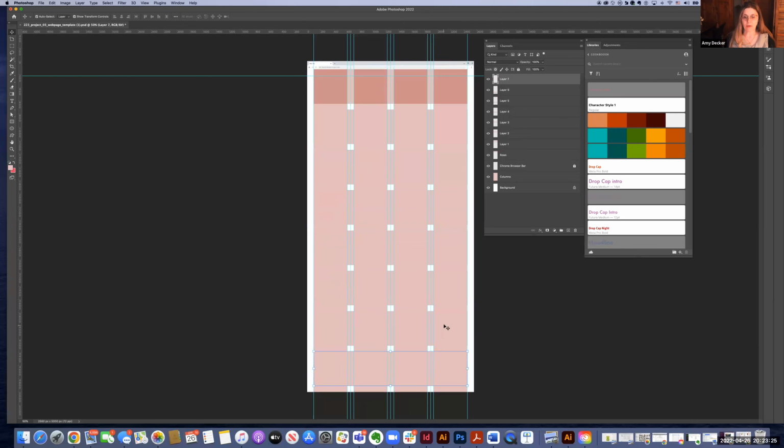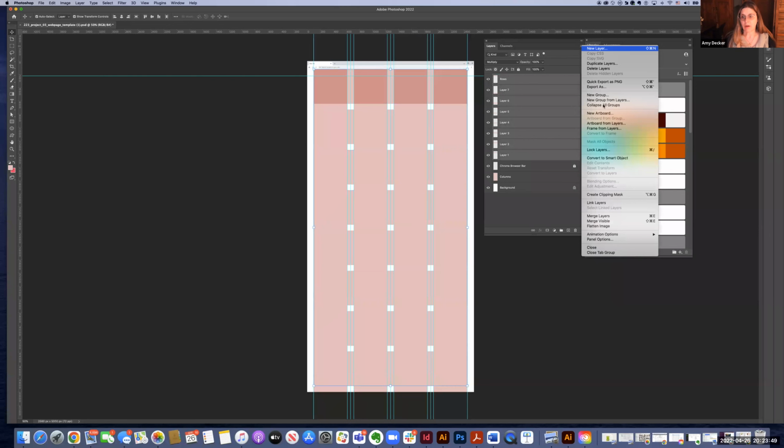Okay, so now I've added all of my rows. Before I select them, I'm going to move the layer that I named rows all the way up to the top. Then I'm going to select all the layers below it, or above the Chrome browser. I'm going to do the same thing: go to the menu bar, Layer, and choose Merge Layers.